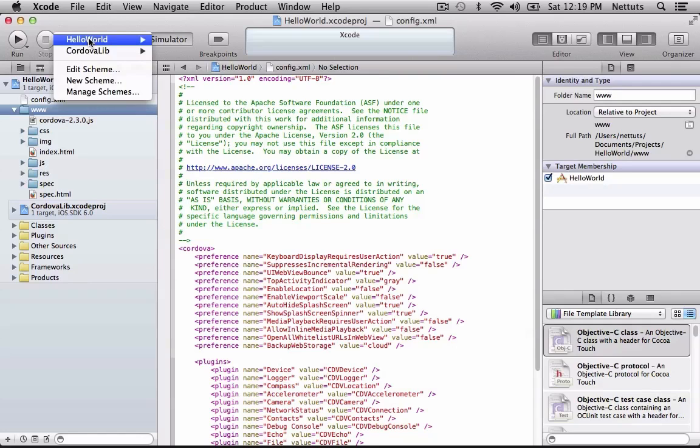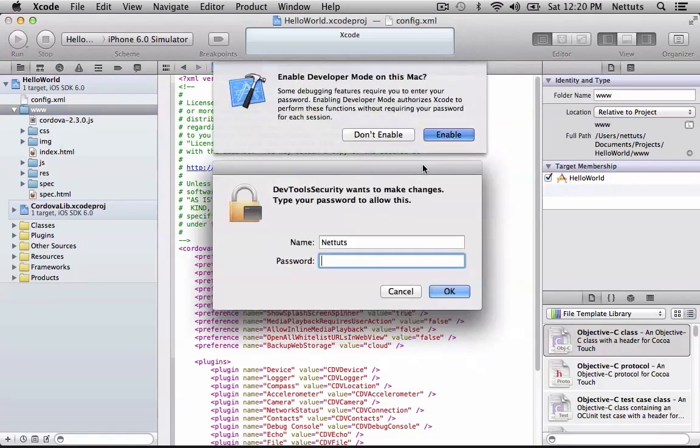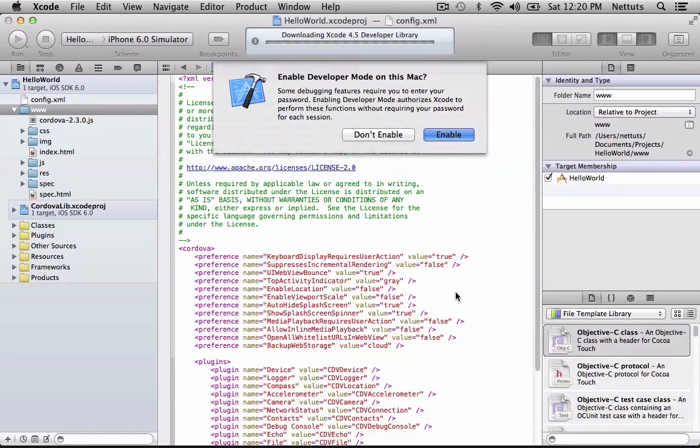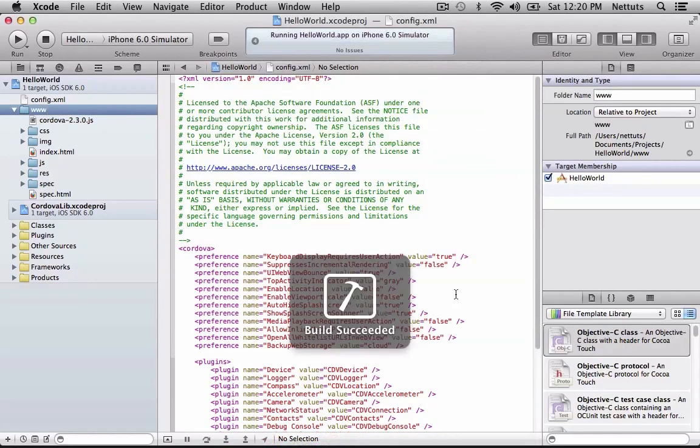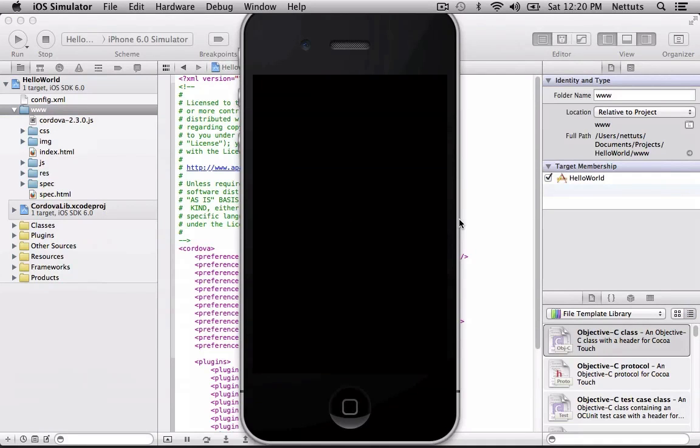To run our app on a simulator, make sure you select Hello World and then choose a simulator. Clicking on the Run button, we'll compile our project together and deploy it to the simulator. You may be asked to enable developer mode on your Mac. This will save you from always entering your password whenever Xcode requires authentication. The build is successful and it will now be deployed to the simulator. Here we can see our simulator loading.